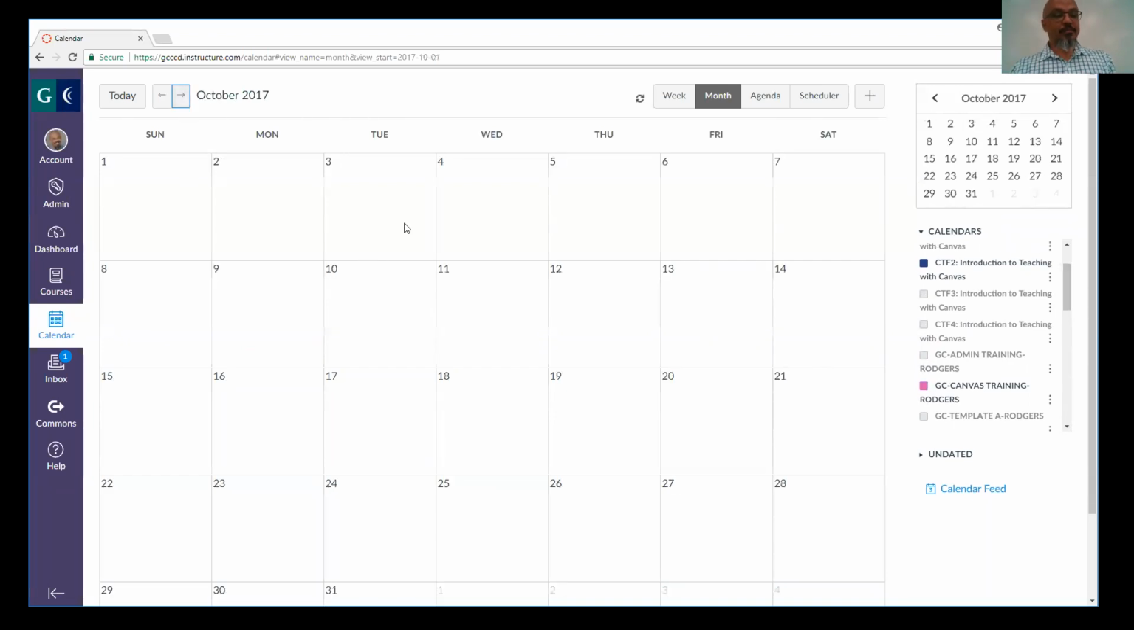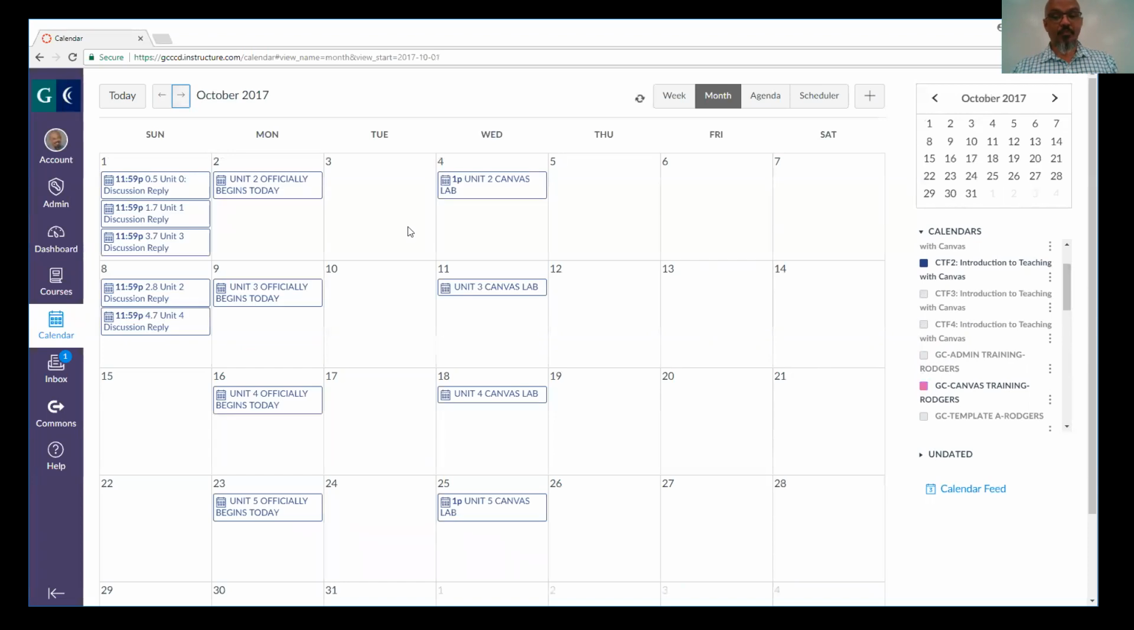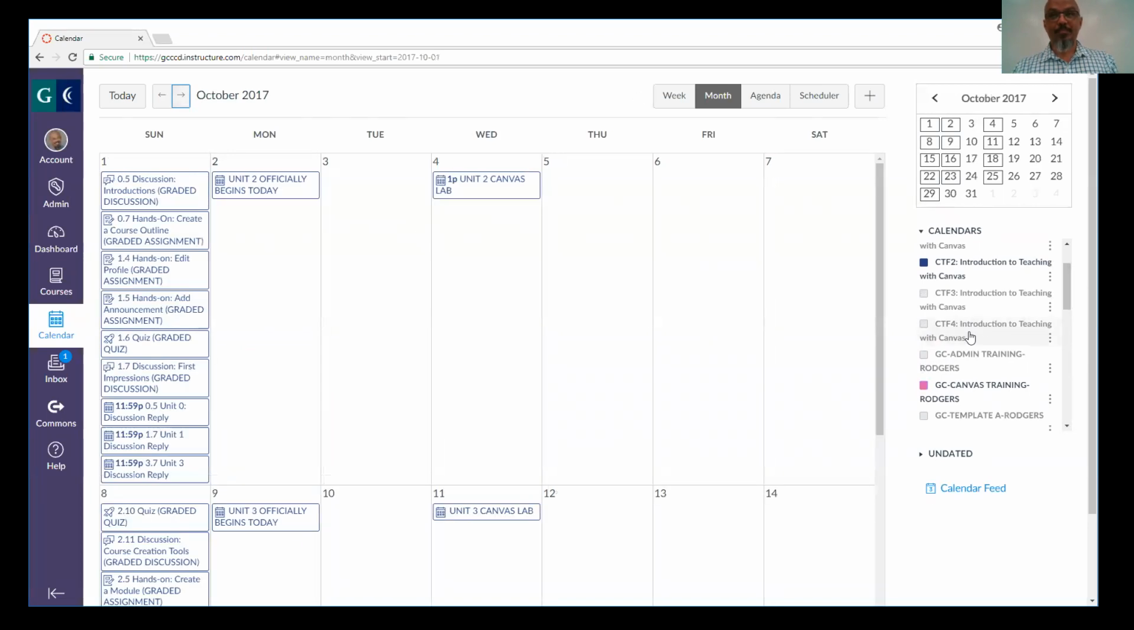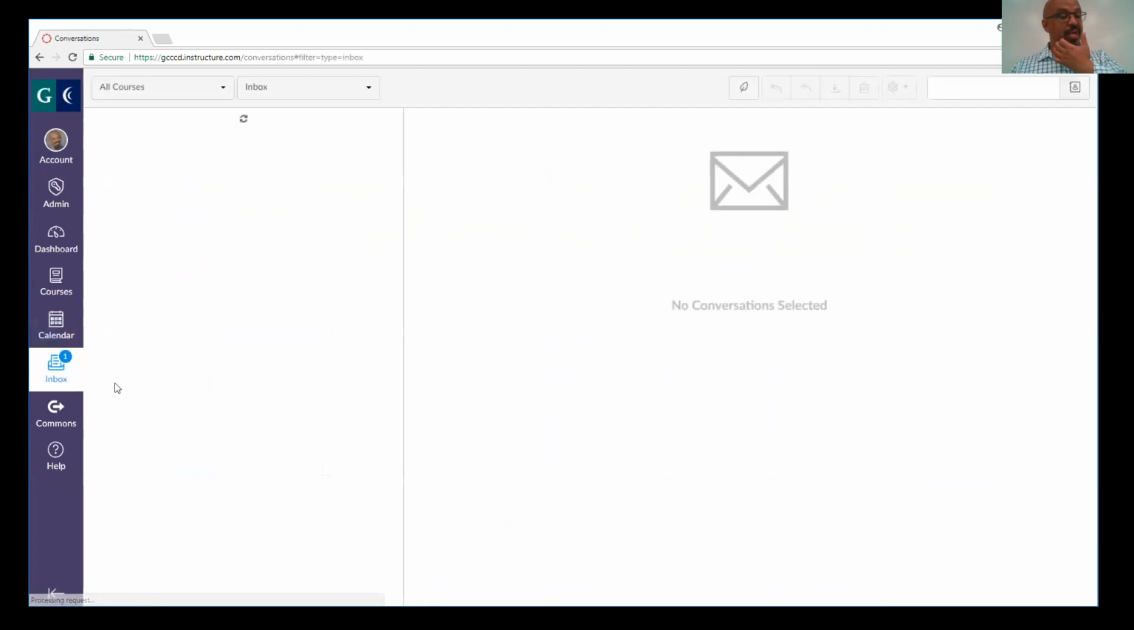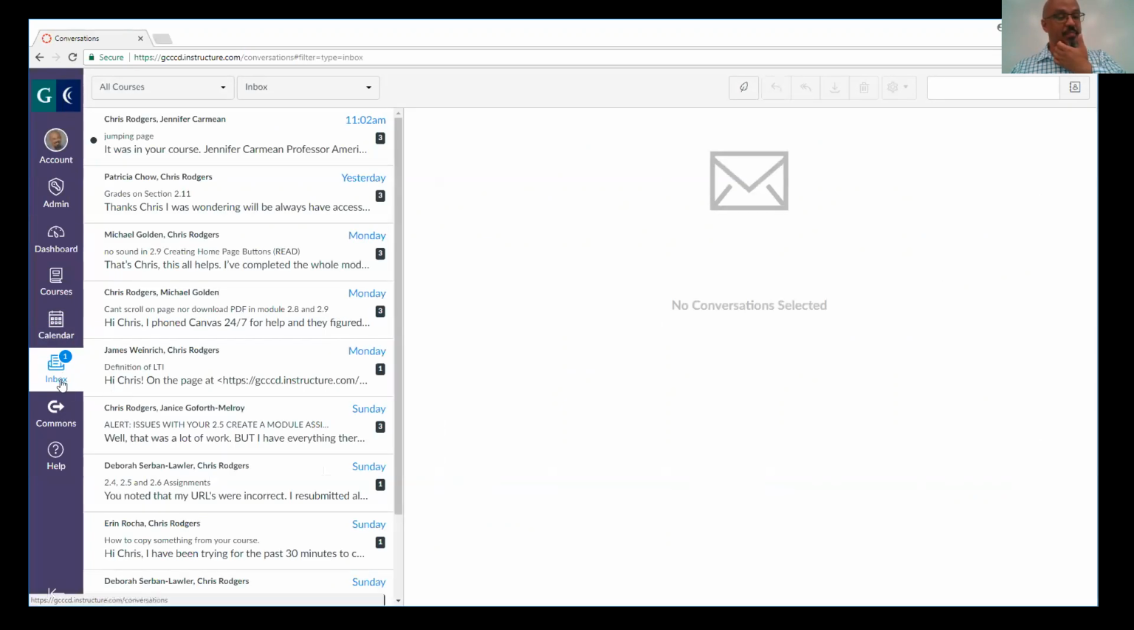So when you look at my calendar here, it should be the same. CTF2, the course, is blue, so all the items that are due are going to be shown in blue. And then your course is going to be whatever color you picked there. So that's the calendar. The next item is your Canvas training, or the conversations inbox.